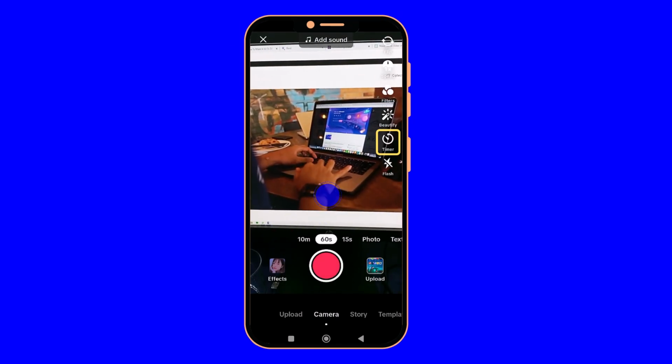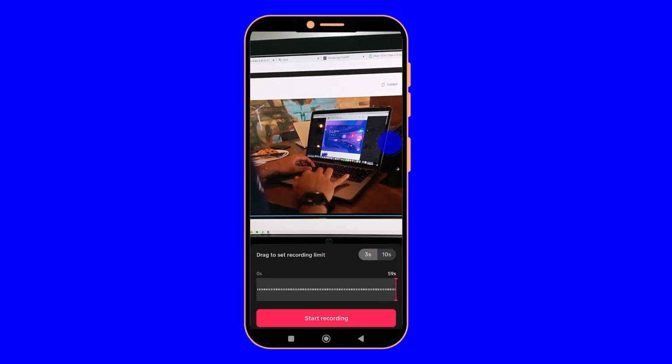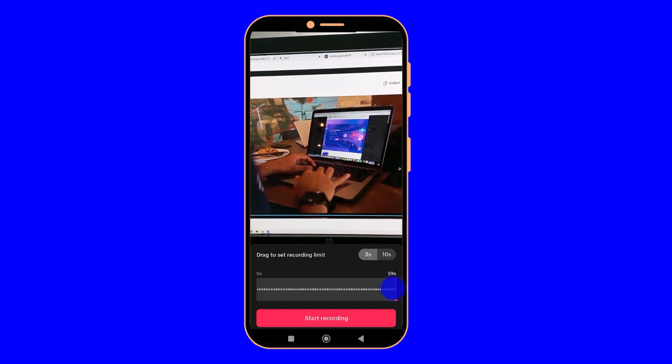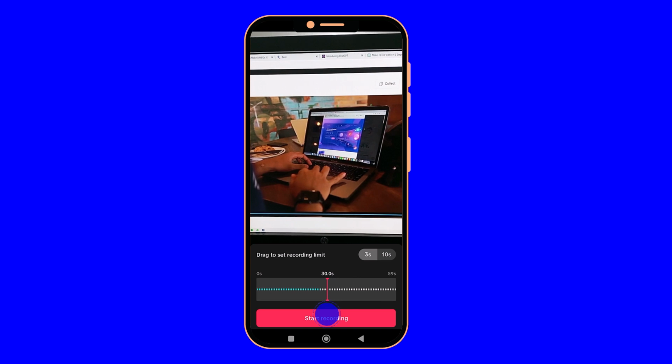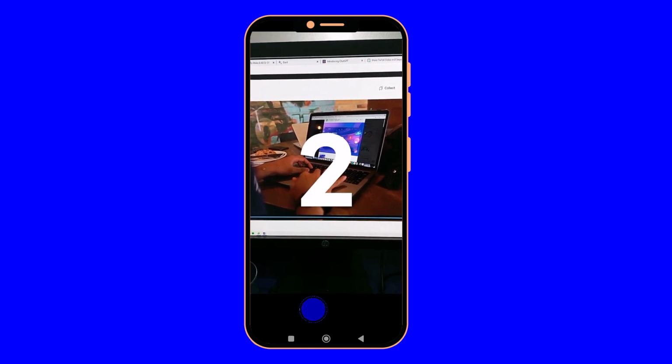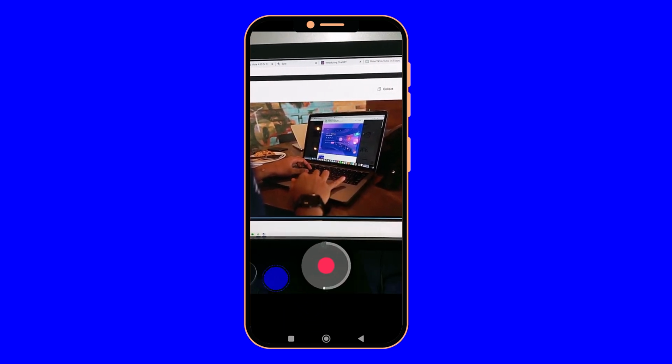And tap on the timer option on the right side of the screen. Now you will see a timeline slider. Tap and drag the slider to where you want to choose 60 or 30 seconds. Tap on the record button, and you will start to record your video.